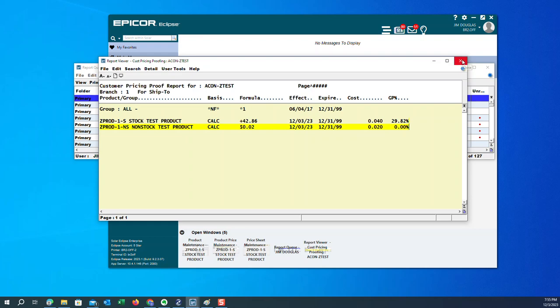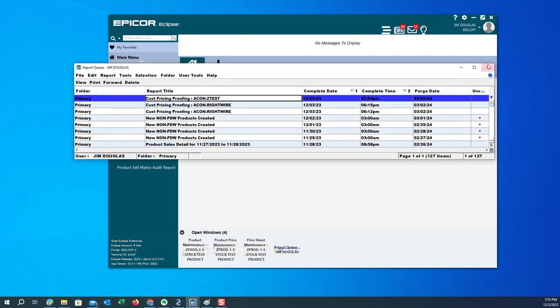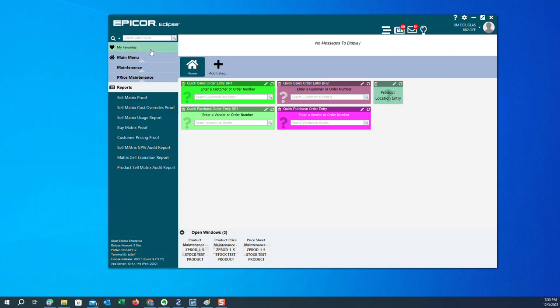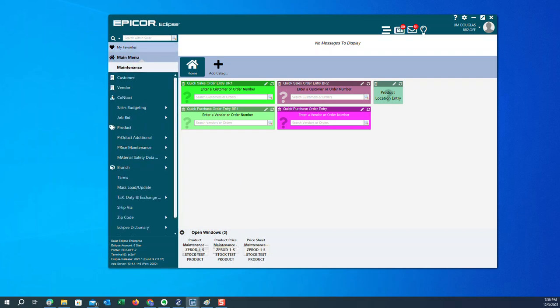Anyway, so customer pricing proof, your friend. All right, very last step, and that is assigning the contract to customers. Now, in our situation that I had, as I said, we're creating a separate customer just to be able to keep track of contracts. You can embed them into a customer. Don't do it.